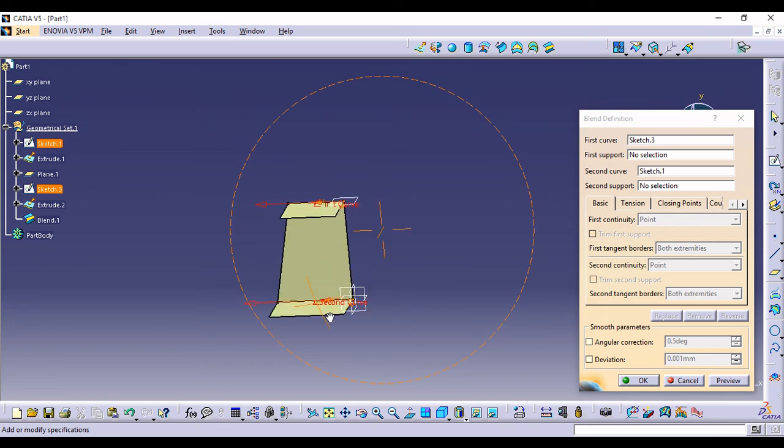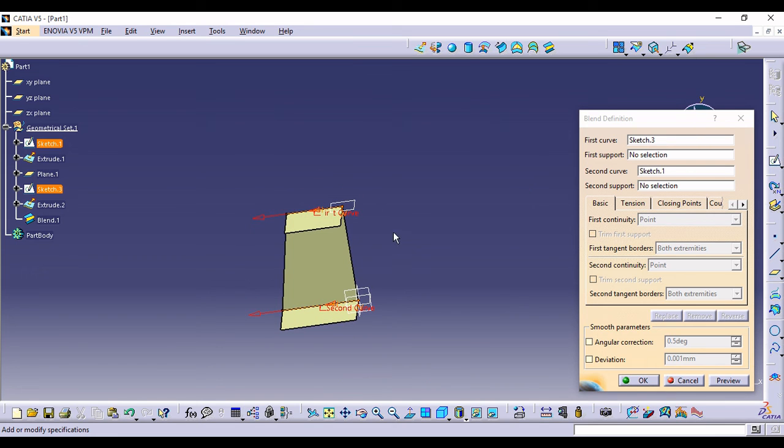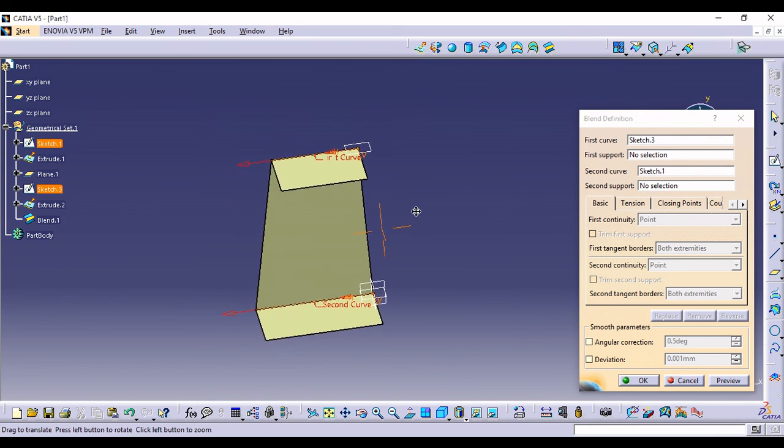Now while doing this, the essential thing is to understand the arrow direction. If those arrow directions are in the same direction, you will definitely get a better result. If one is on this side and the second one is on this side, it is not possible to get a better result. In that case you will get some convexity, some other kind of errors. So it is very important to carefully observe the arrow directions.